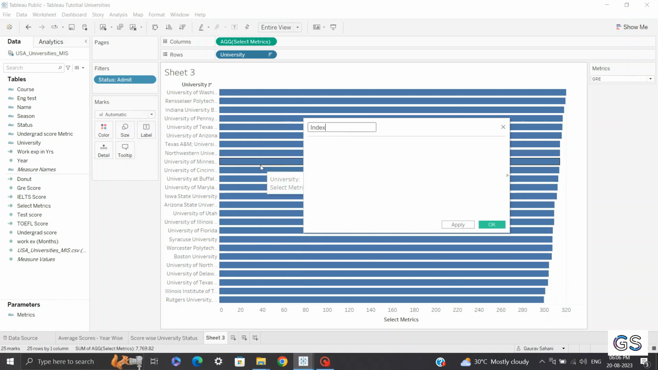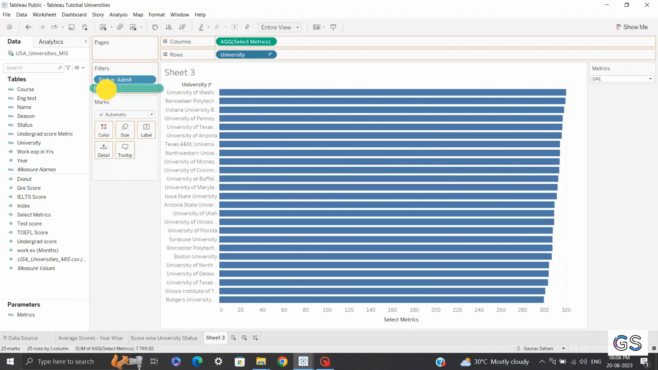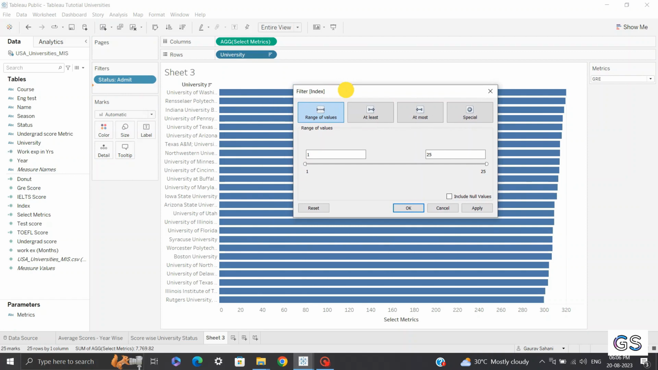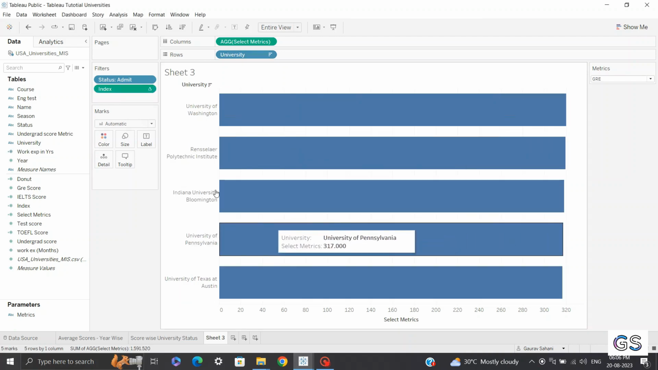I'll create a calculated field named index. Now, index basically automatically computes an index for each of the records in your data. So in Tableau, we have a function index, which does the job for you. We'll click on OK, and we'll bring index into my filters. So you can see index has automatically assigned values from 1 to 25 for each of the university records I have. Now since I want to see the top 5 universities, I can just input a range of values from 1 to 5 and click on apply. And I can only see data for the top 5 universities.